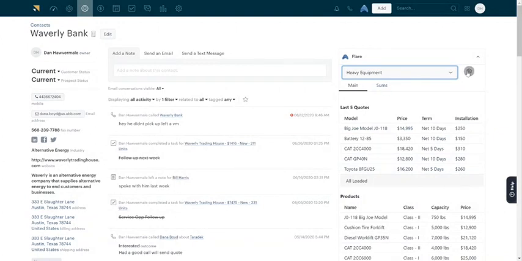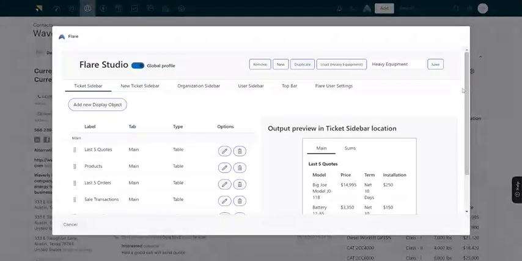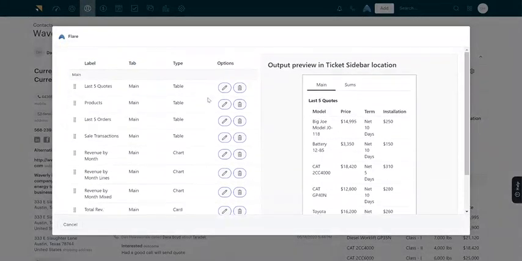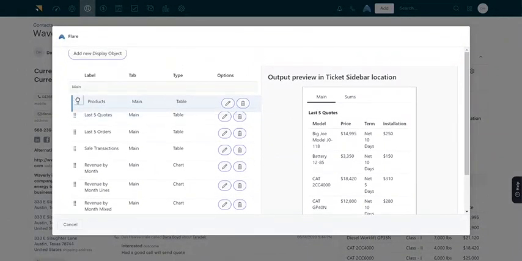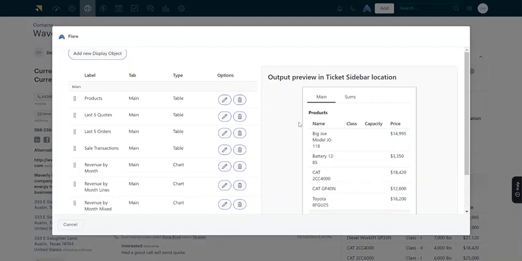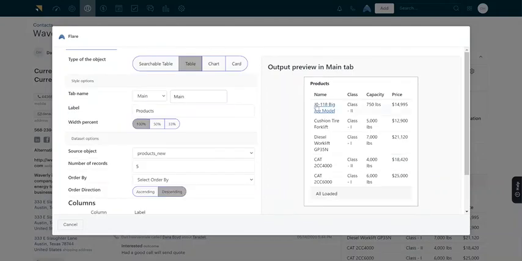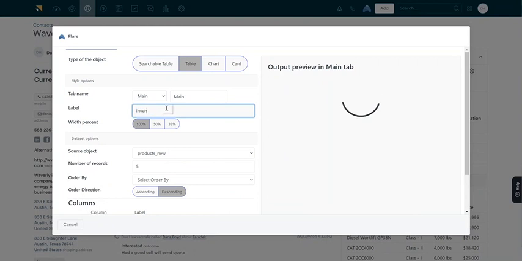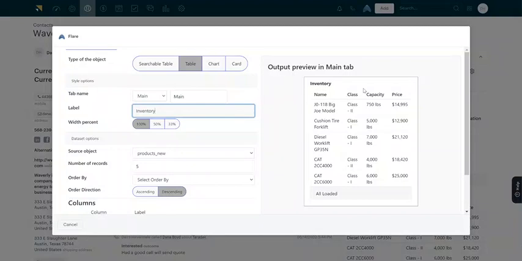Everything here is fully configurable from our point and click Flare Studio tool that we've added. So if we want to do things like put products first instead of last 5 quotes, all we have to do is drag this up over top here like we're doing. And if we want to go and edit this and call this inventory instead of products, we just change the label there and we can get a live view.